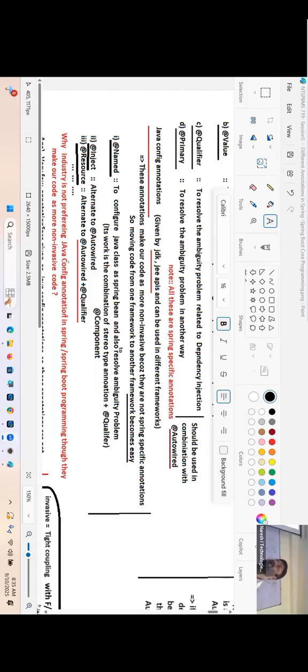Yeah, listen guys. What is the purpose of Java config annotations? They are originally given in JDK and JEE, but functionalities are given by the framework according to how and where they are implemented. Are you understanding my statement, guys? These annotations make our code more non-invasive because they are not Spring-specific annotations. So moving code from one framework to another framework becomes very easy.